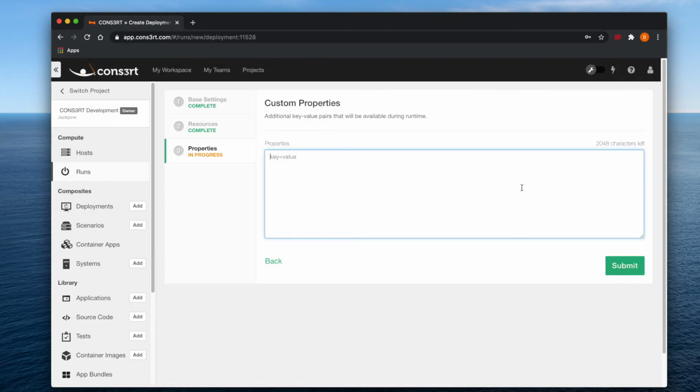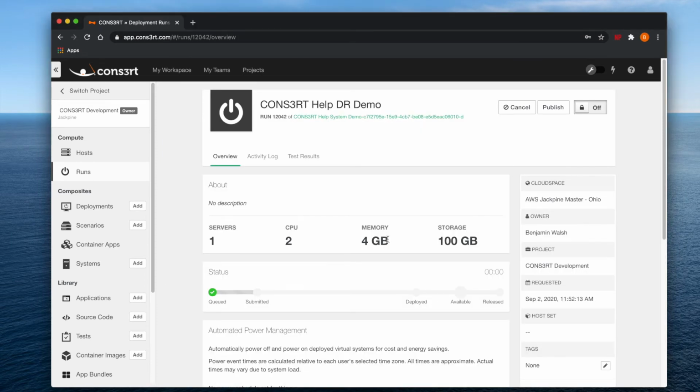Enter any custom runtime properties, and click Submit. Of course, if for whatever reason you would like to stop your run from deploying, simply hit the Cancel button in the upper right, or make it available to the express users in your project by publishing it as a composition.